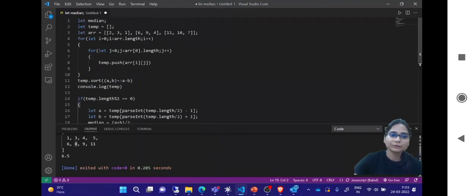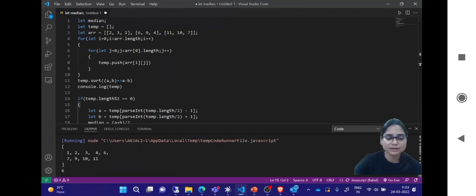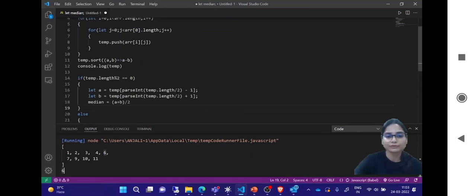So what I am actually doing is converting the 2D array into a 1D array, and after converting it into a 1D array, I simply follow all the steps which we have done earlier. Through this you can see how it got arranged, and after that, with the help of this, we are going to find the median.